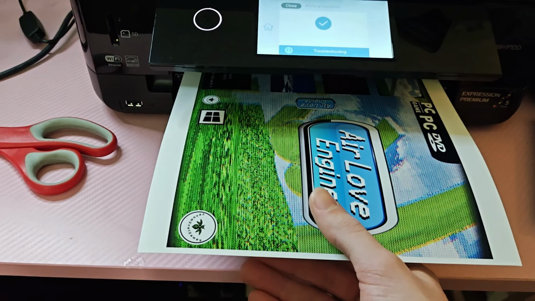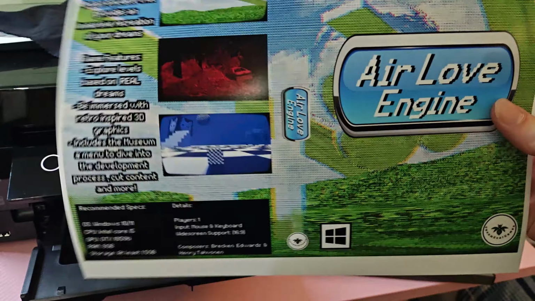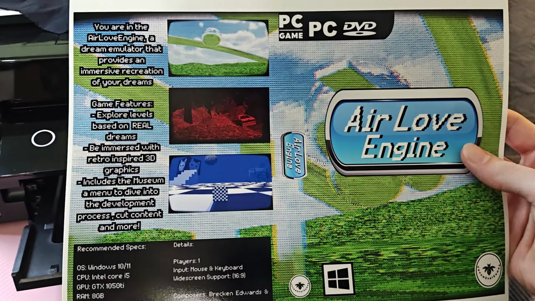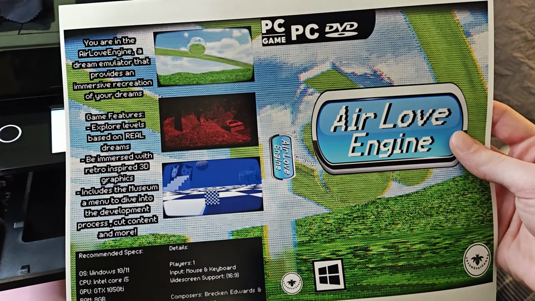All right, printing is complete. Let's check it out. That turned out really good. So hopefully yours looks exactly like this. Well, not exactly, but with your own game cover that you made.